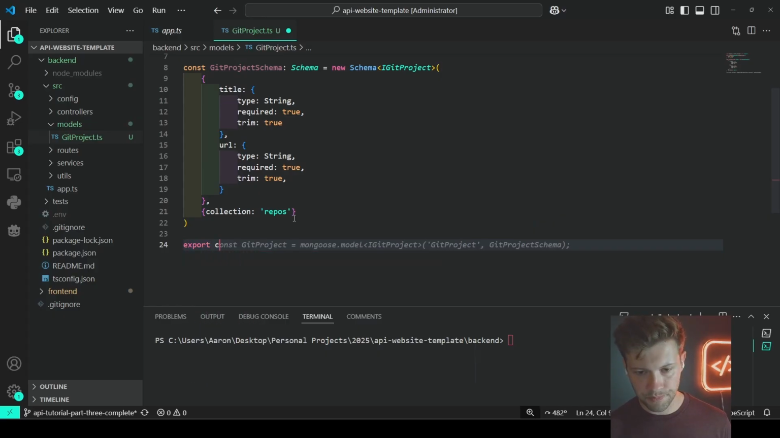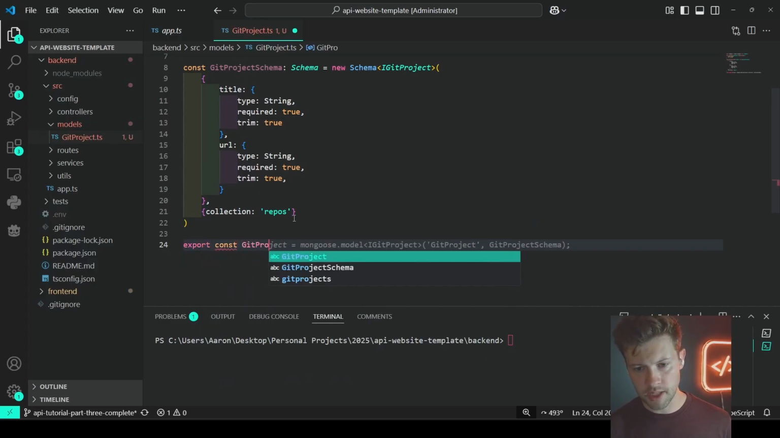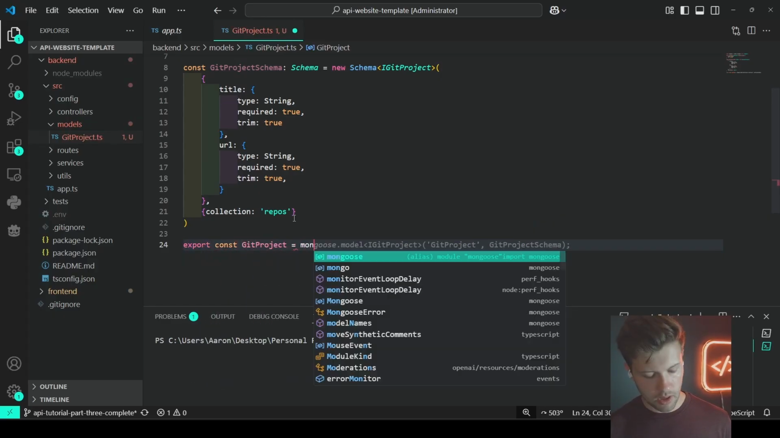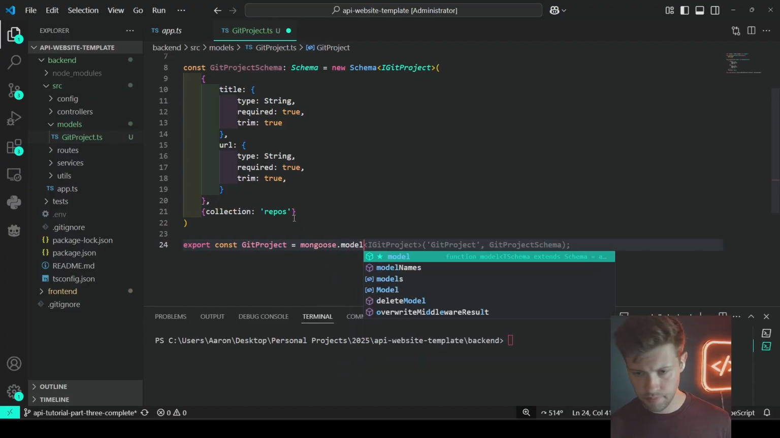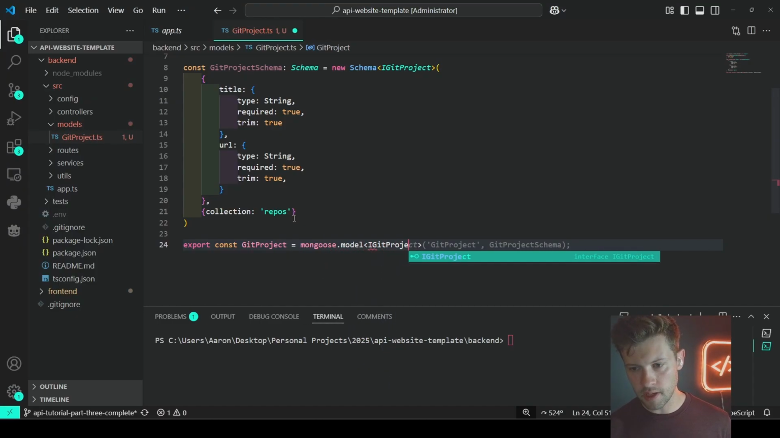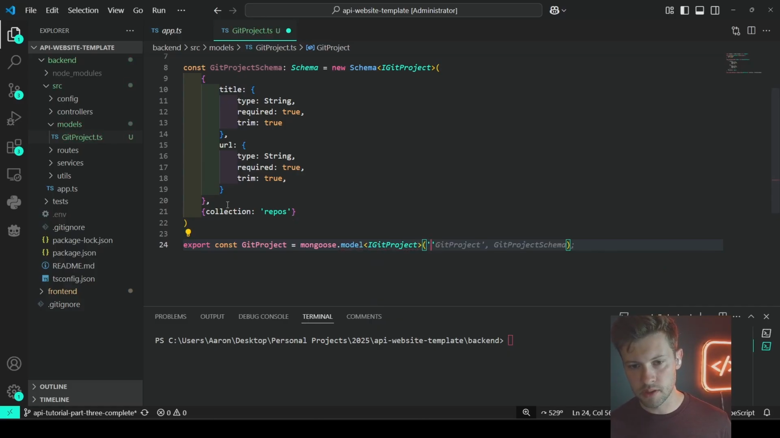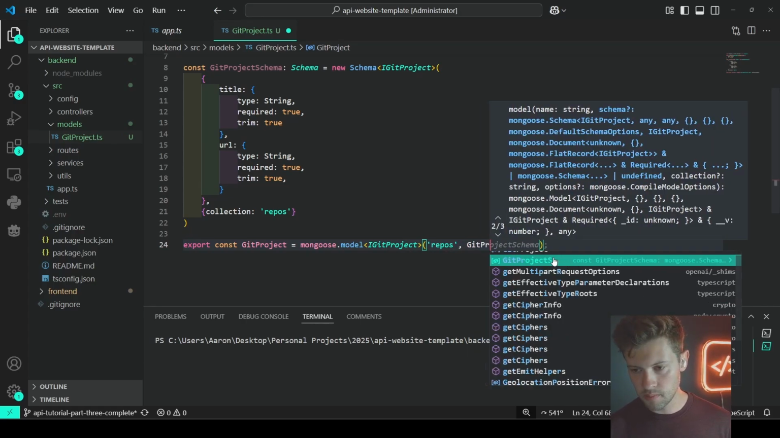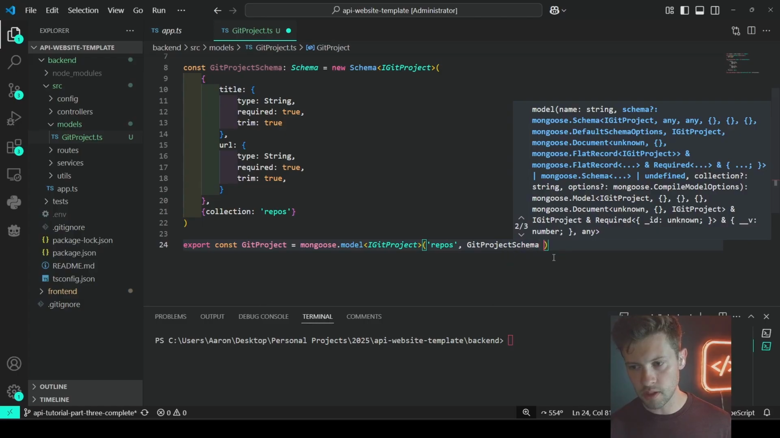So we'll export our Git project as a Mongoose model. Of course, that model is based on the interface for a Git project that we just wrote. And this is where we could also include the collection, so we'll put it here as well. It'll be repos, and we'll do Git project schema as the schema that we're including.